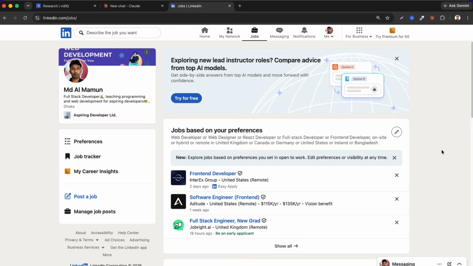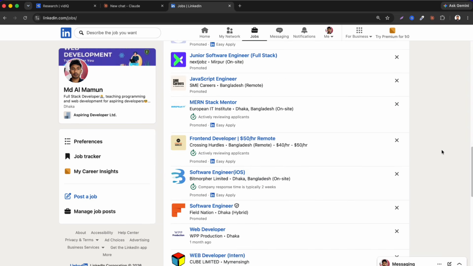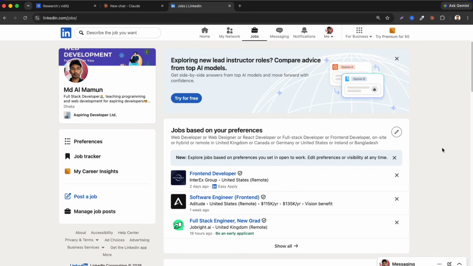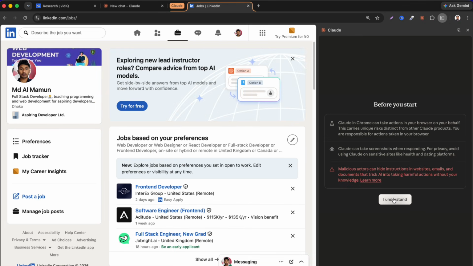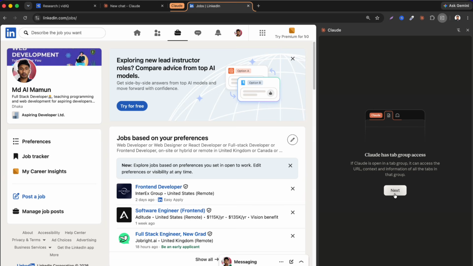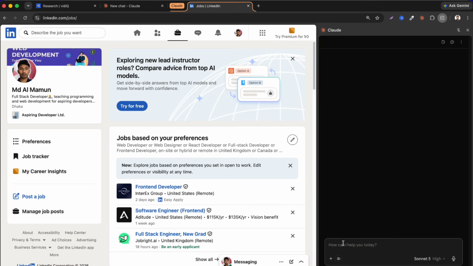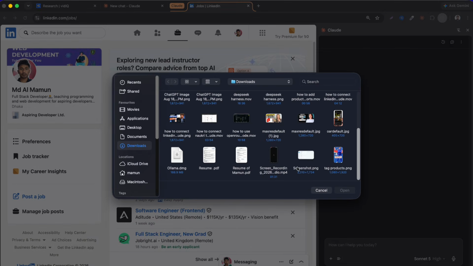Okay, so for example you can see this is the job page, and now I will just use Claude to search jobs for me. Here I will simply click this Claude icon, and now here I will click understand. You can read this, it's very important, and I will simply click understand here. Next, next, let's go. And now here you will prompt. For example, you can upload your resume. You can simply click here, add files, and upload your resume if you have any.